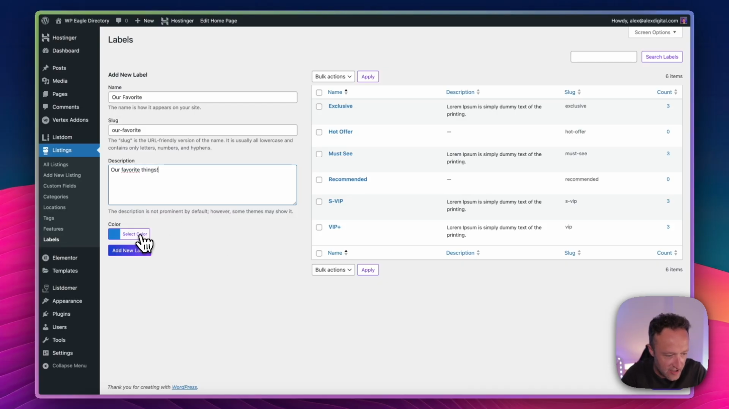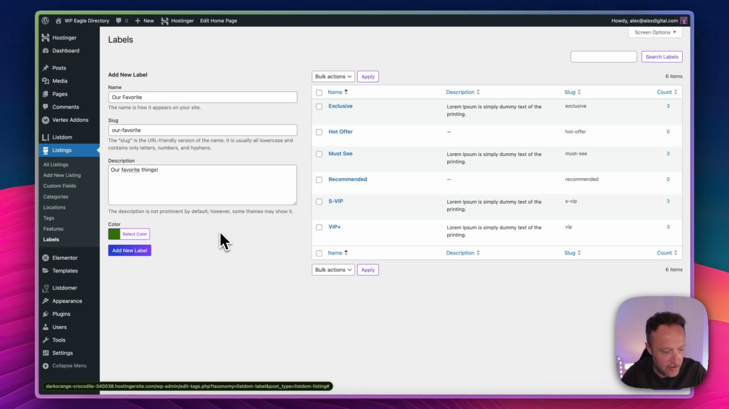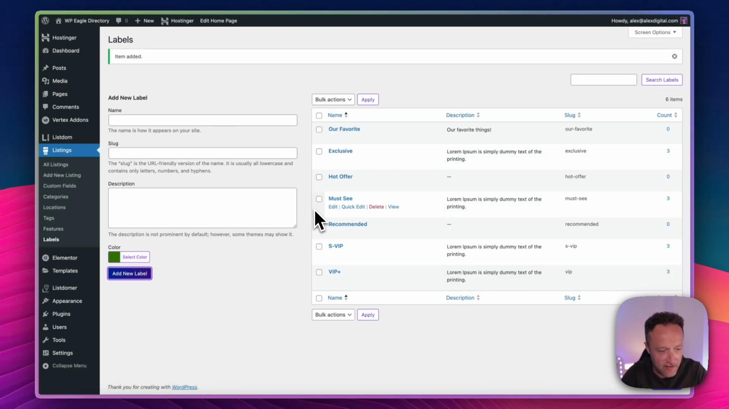Then let's choose a color. Again, you can choose whatever you like. I'm on a dark green vibe today, so let's go with that. And then we can add that. So that's most of the structure stuff done.